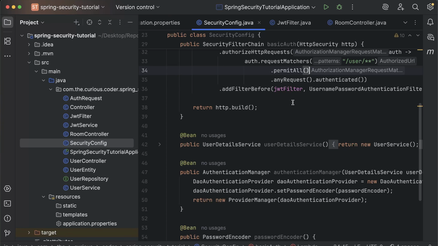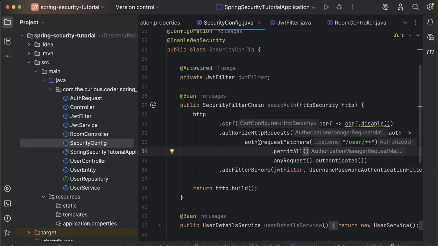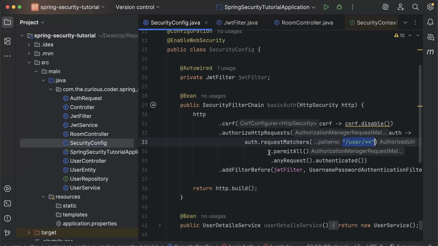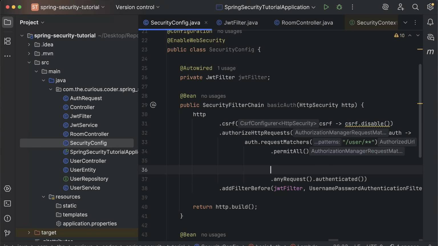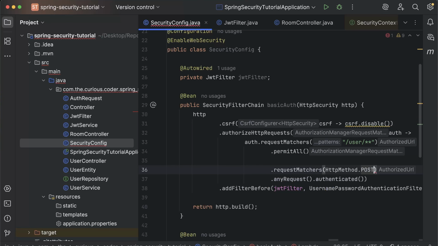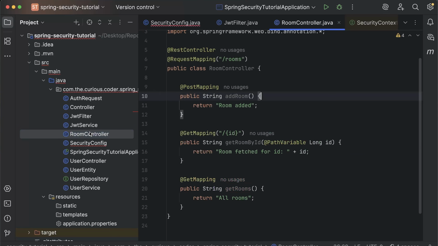For that, I need to reach the security config. So actually, you can see that here we have already configured something. We have used this requestMatchers to bypass this user API. Okay, all the APIs in this user controller, we have bypassed it from any kind of security because we have given them all the permissions. Okay, so we'll use a similar kind of thing. What I'll do is I'll just write requestMatchers. Let's say HttpMethod.POST, and the request is /rooms. Okay, so this is my request, this one, this API.